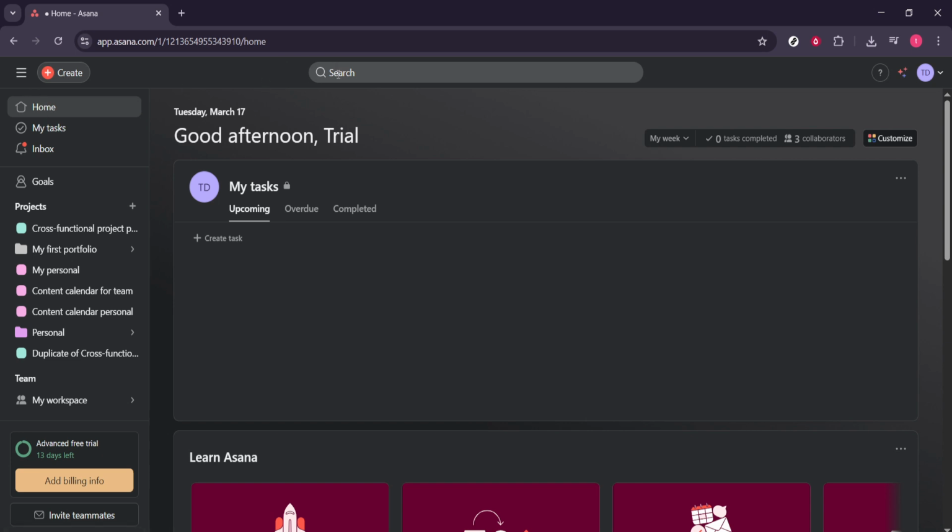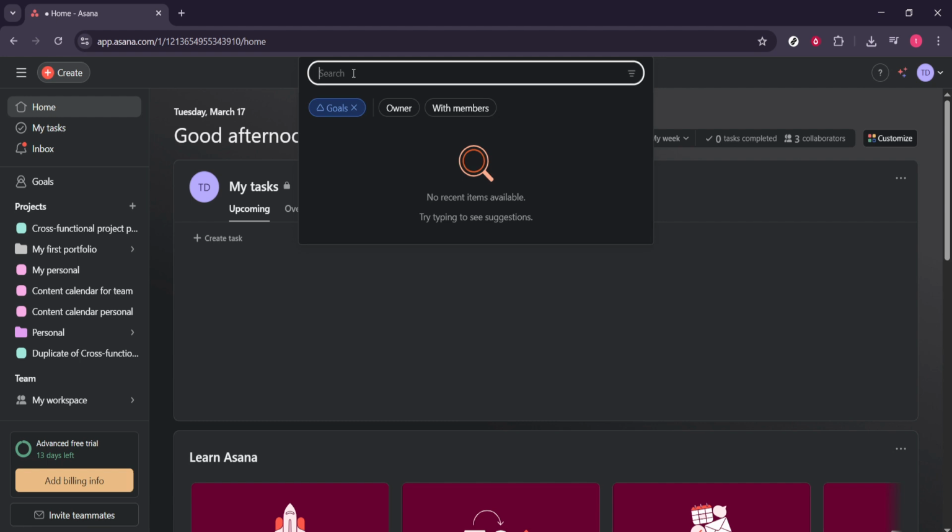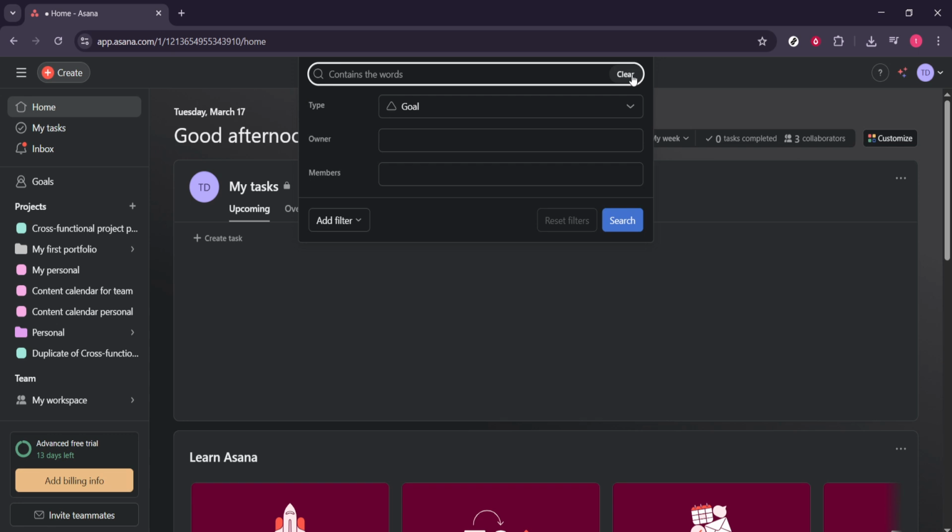We're not just typing a keyword, we're going to use the filters that come with search to zero in on deleted items. Open the filter controls to reveal the advanced search options. This panel lets you narrow results by things like projects, assignees, dates, and crucially, whether a task has been deleted.